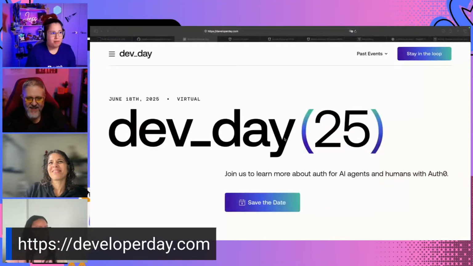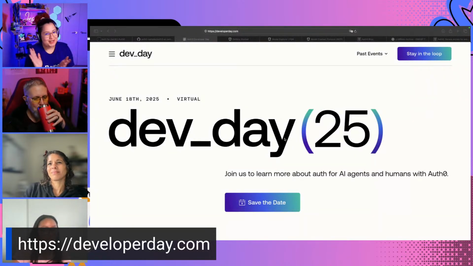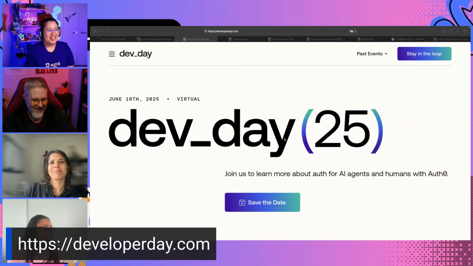If you want to learn more about Auth0 AI and how to secure your applications, this event is virtual. It's going to happen in the middle of June. I always say end of June for some reason. Me and other developer advocates are going to be there. It's a great opportunity for you to learn more on how to secure GenAI applications. And I heard there are going to be workshops with Python. If you like Python, you should definitely join. And it's free. So save the date, stay in the loop, and join us for Developer Day.